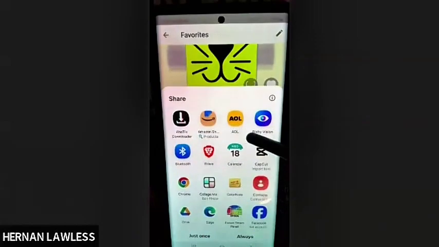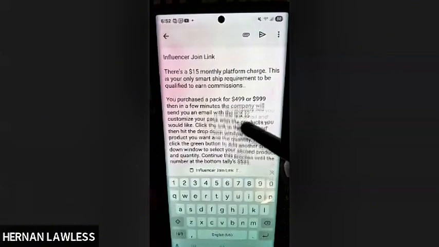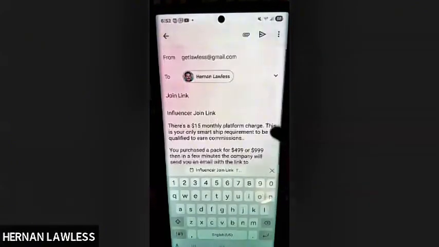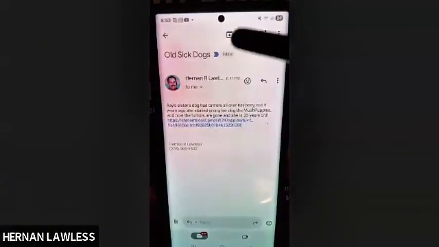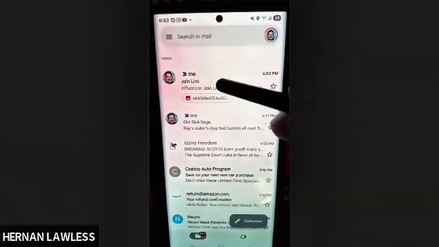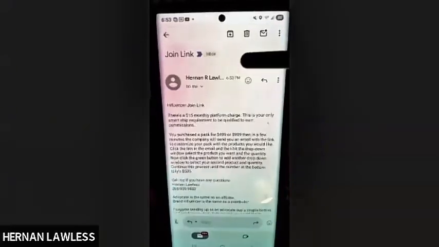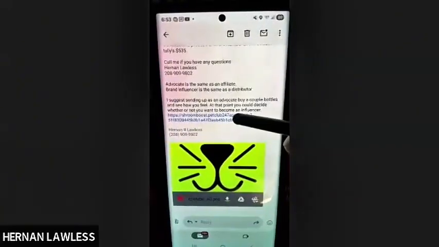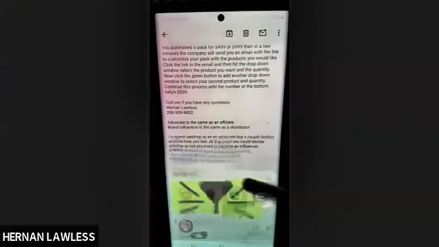Well, let's see. This is my spare Android I have. So here's the message that it put in. Now I'm going to click send. Then I'm going to go back to my email. Here it is right here. It says join link. I'm going to open that up, and then it explains to them how to join. And then they click the link.